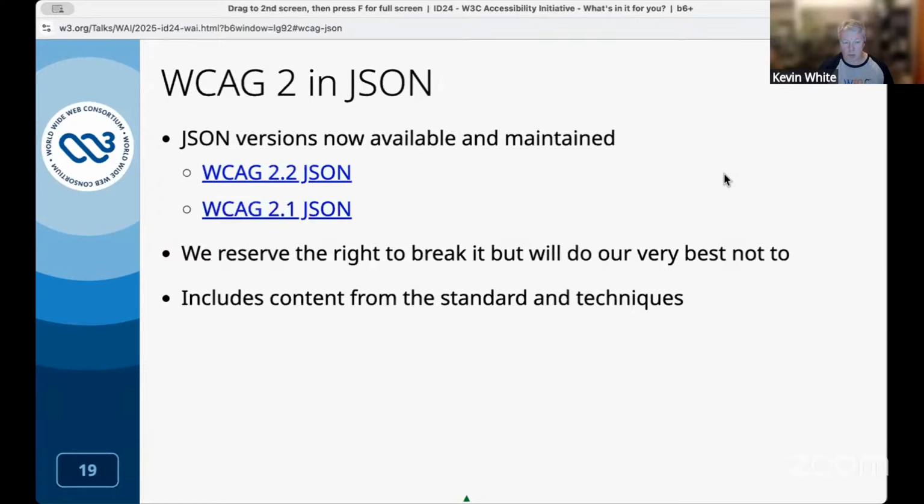This will be maintained at the same pace as our understanding documents and techniques, which are updated on a monthly basis with the work from the backlog task force. We will do our very best not to break it, but we do reserve the right, if the structure changes, to change the JSON itself, but hopefully we shouldn't have to do that. This is something I'm really pleased that we're able to offer, and it gives a great opportunity for any tool developers or anybody that wants to grab that content and integrate it. It makes it much easier to do that.